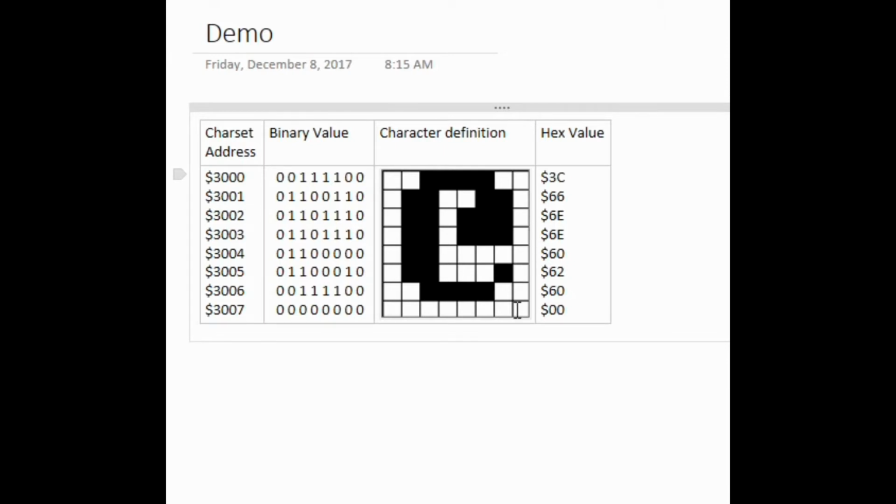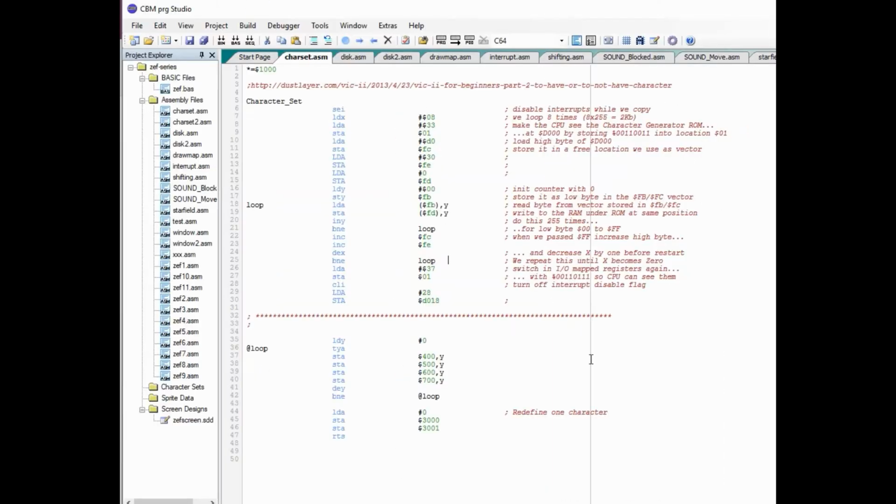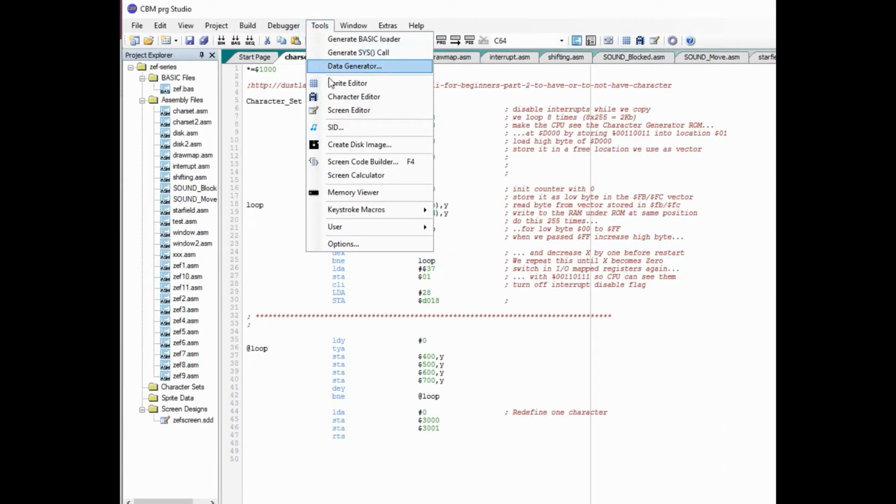So if we want to shift down this character, in other words, we want to move it so that it shifts down one byte, we don't do bit operations to shift left and right. That would move it left and right. So let's look at this in CBM Program Studio to get a better understanding. Under Tools, Character Editor.